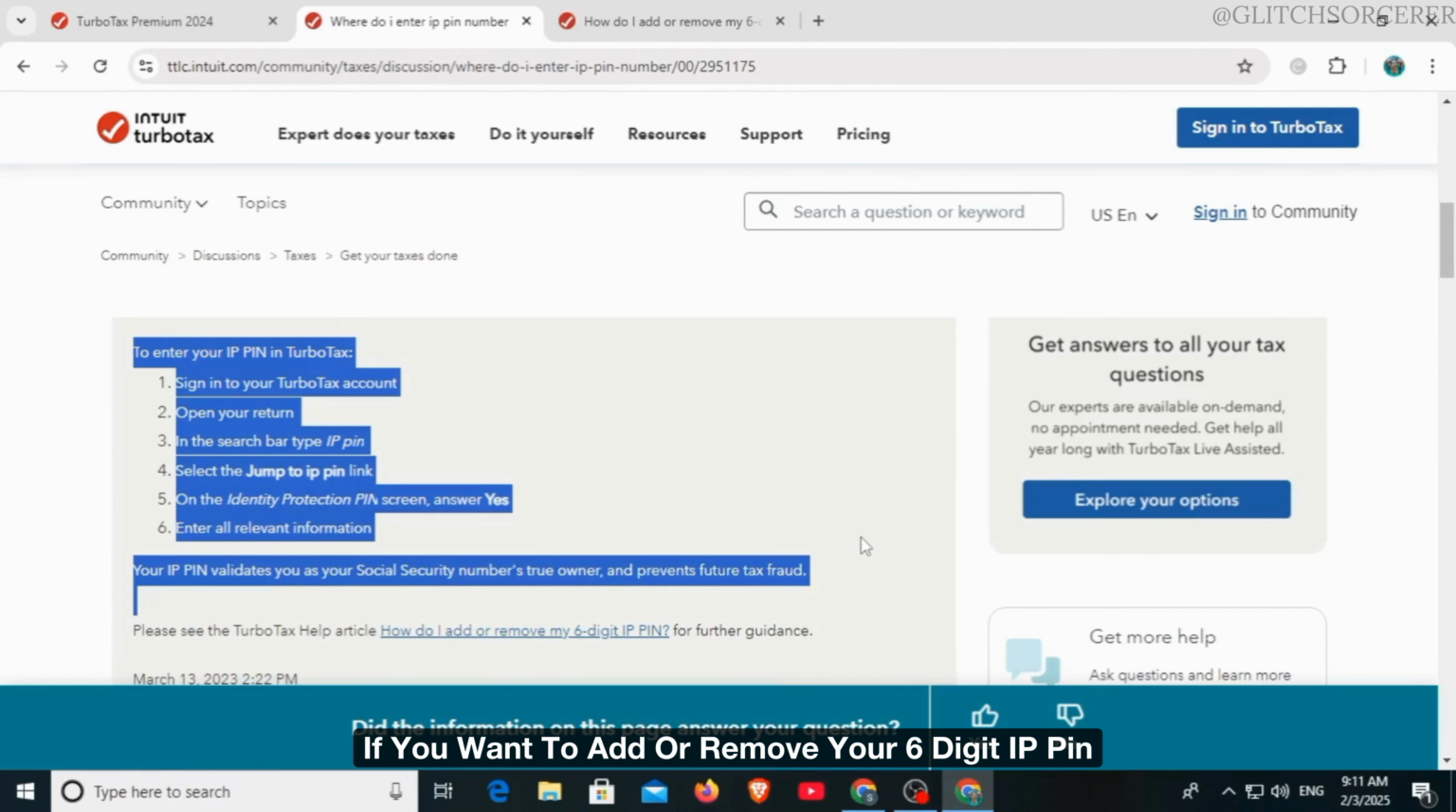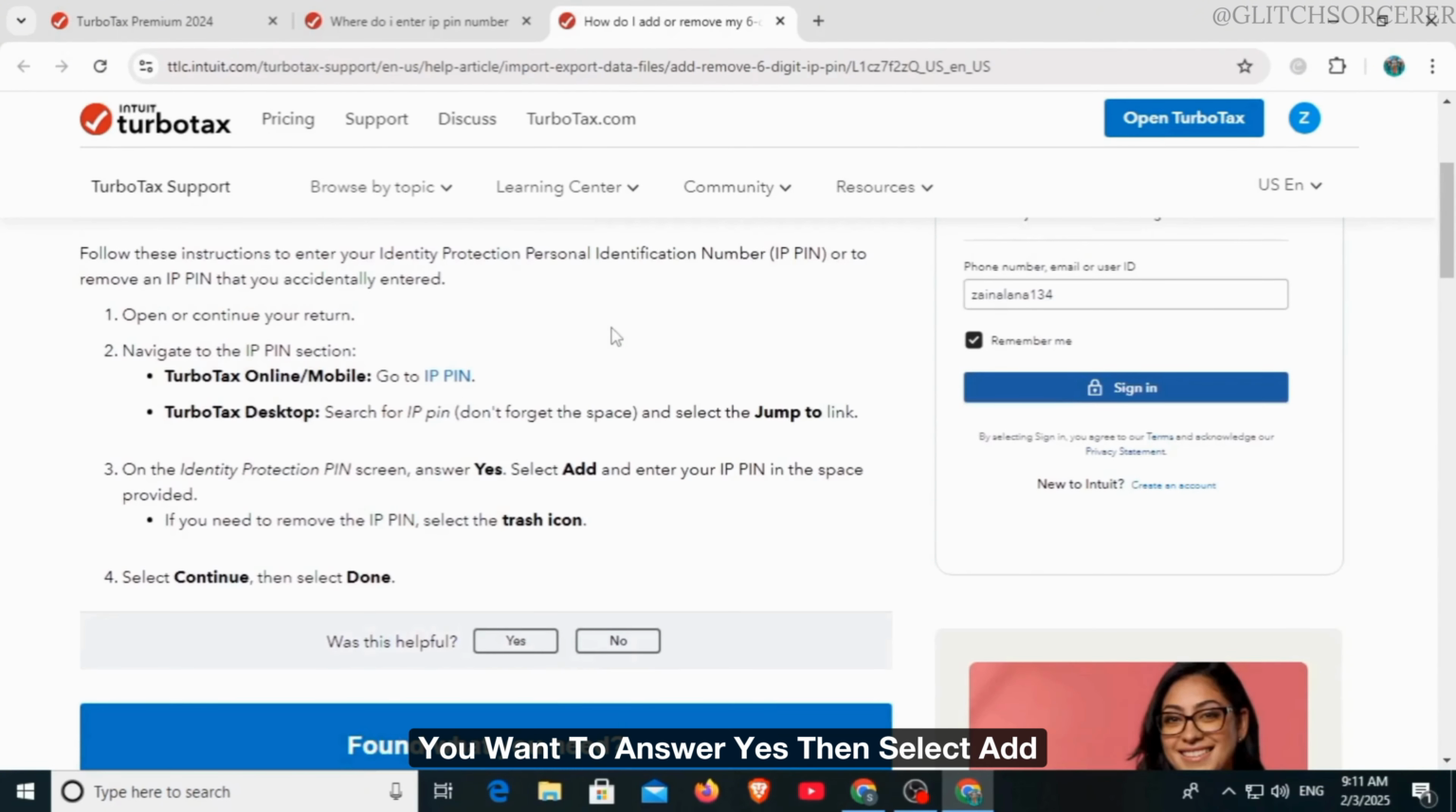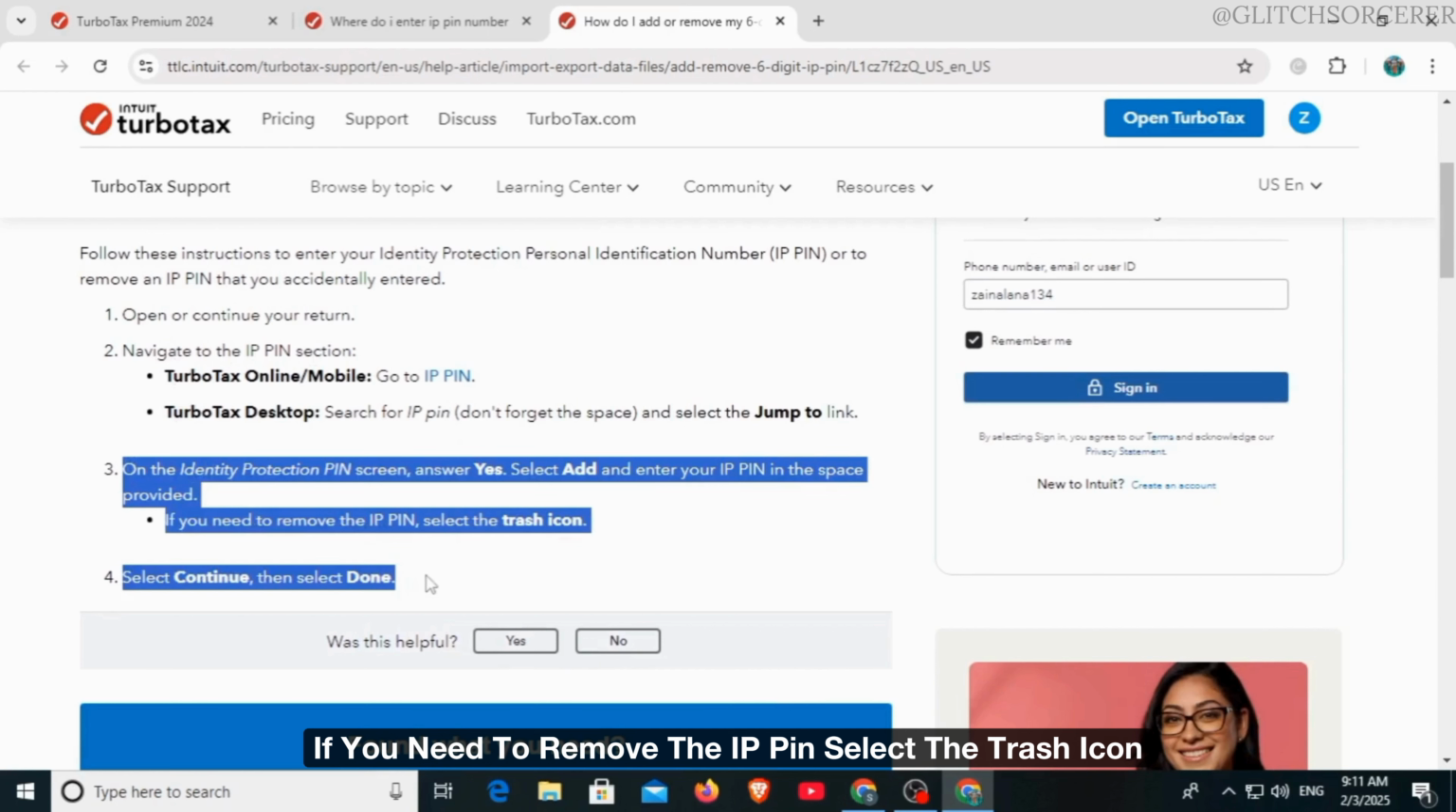If you want to add or remove your 6-digit IP PIN, then on the Identity Protection PIN screen, you want to answer yes, then select Add and enter your IP PIN in the space provided. If you need to remove the IP PIN, select the trash icon. Now select Continue, then select Done.